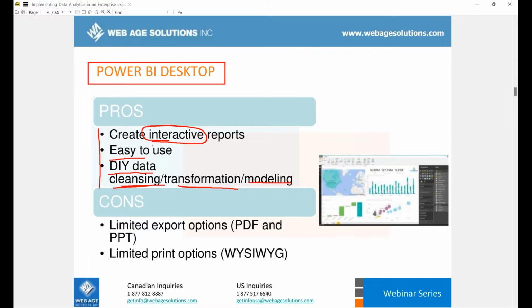So if you don't want to involve the IT department, you want to analyze data by yourself, then definitely this is the right fit. And you don't want to write any complicated code. So code-wise, at best, you'll just have to write DAX queries, Data Analysis Expressions. So it's basically a very low code or almost no code type of technology that lets you analyze data.